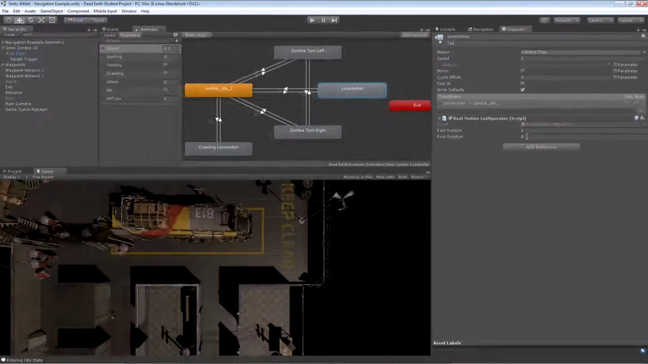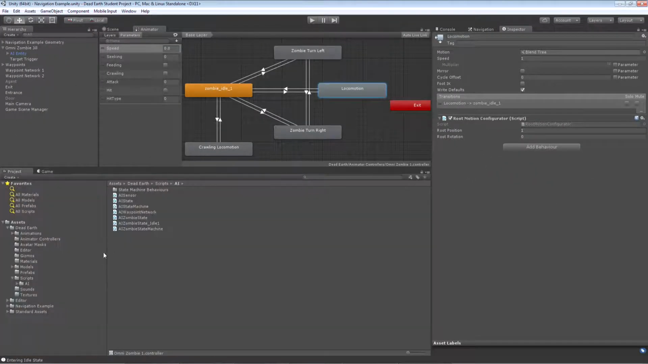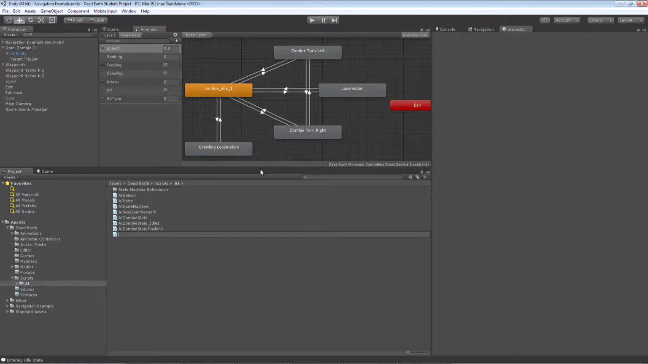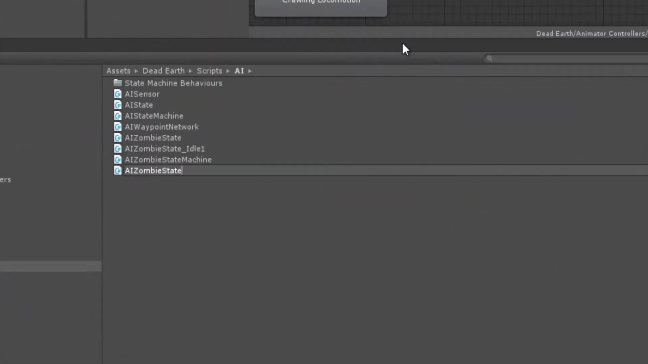Now we know how that's going to work, let's create our patrol state. So in the assets folder, Dead Earth folder, scripts folder and AI folder, I'm going to create a new C# script, and I'm going to call this AIZombieState_Patrol1.